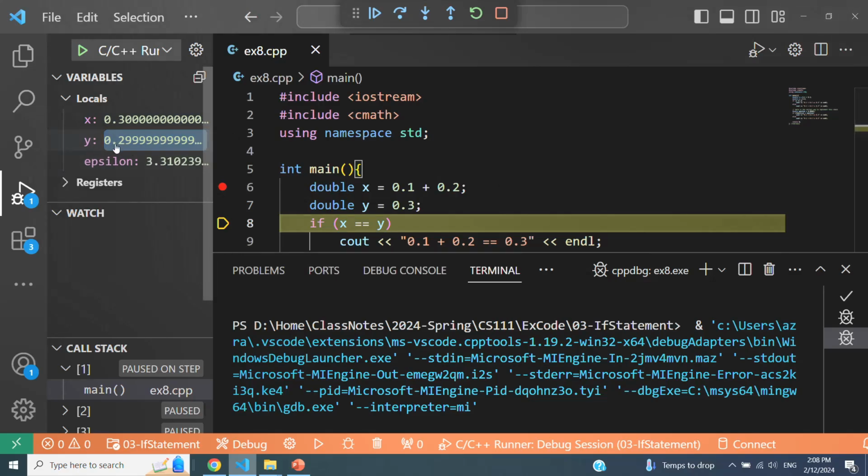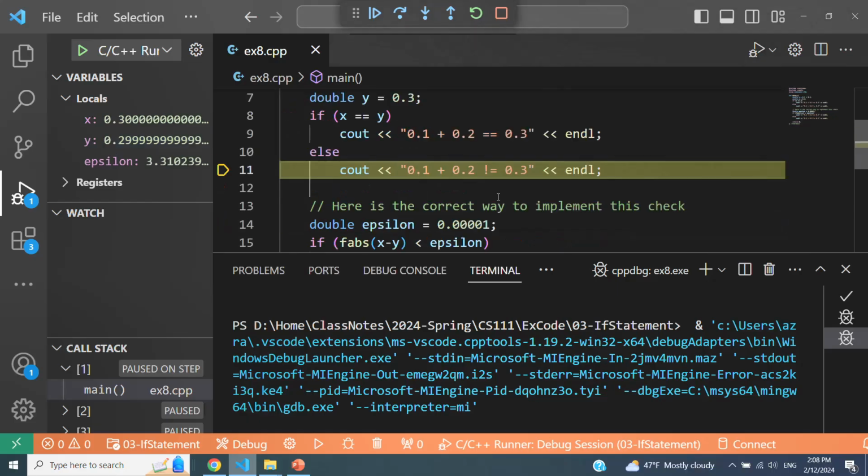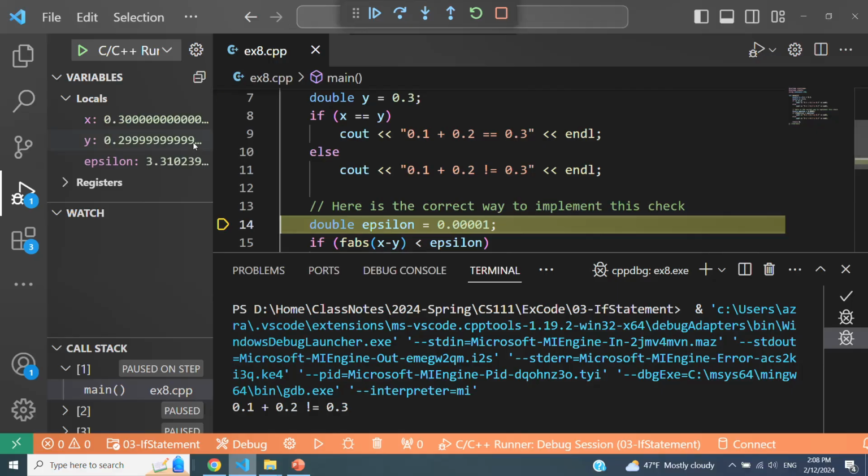Look at the representation of y. It is 0.299999. It is impossible to perfectly represent 0.3 in a machine. And when you compare is x equal to y, the answer is no. They are not equal to each other. Because, look at their representation. Their representations are not equal to each other.